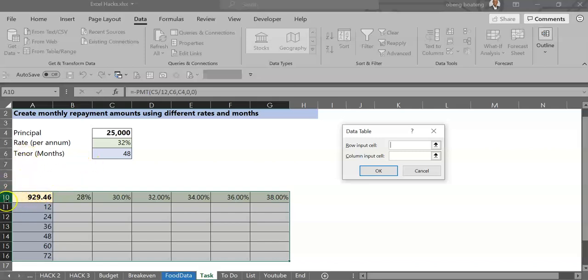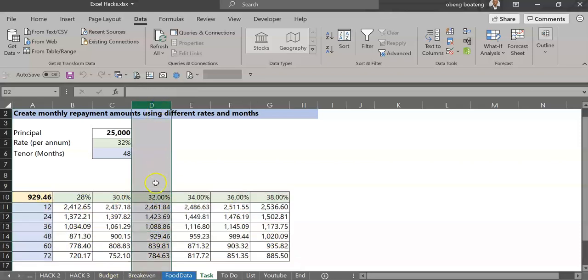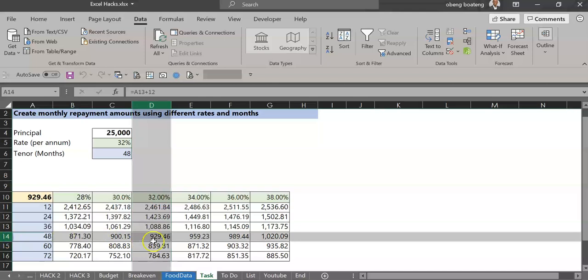So the rate is sitting in row 10. So I'm going to select this rate, and then the other one is sitting in column A. So I'm going to select that as the column input. Now when you are done, you click OK, and then you get different results based on the different rates and months. And just to confirm, 32% and 48 months give us the 929.46.